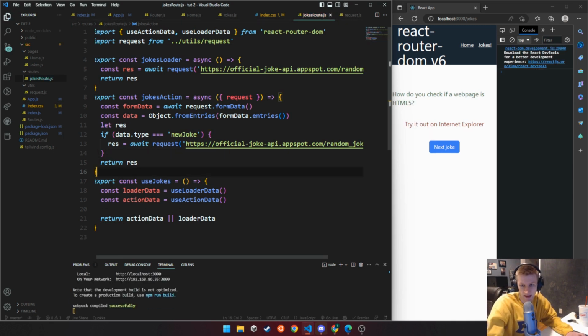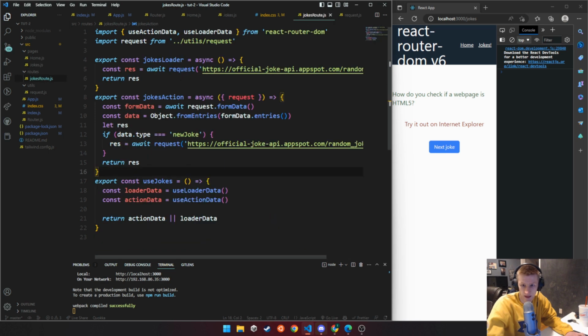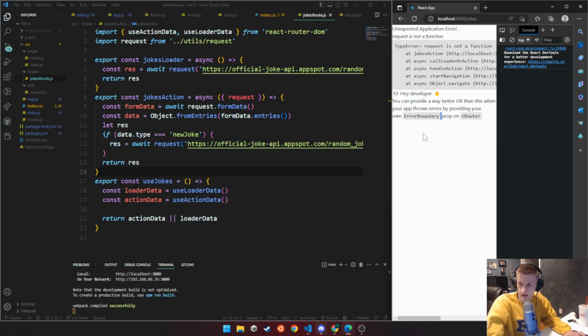So this is kind of saying, okay, what's going on? When I submit this with the type new joke, in the jokes route I'm actually able to get the data from this form. I'm able to get the type, and I'm checking if it's equal to new joke. If it is, I'm going to return the response. Otherwise, this will be undefined. So, whew, we broke it. Request is not a function.